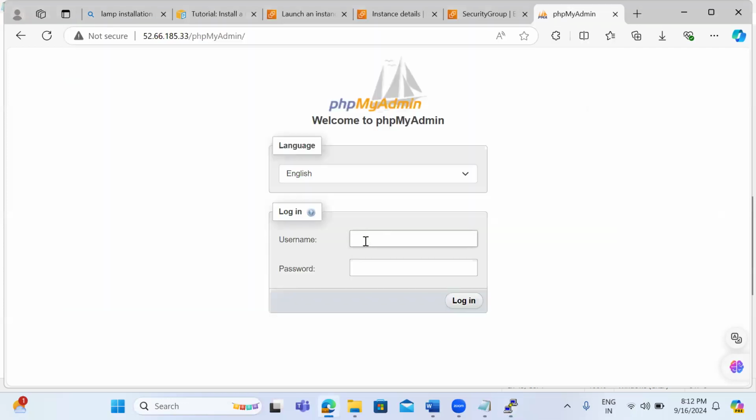Then here we need to enter the username and password. So root is the username, and I kept the password. In which command did we set this? mysql_secure_installation. We typed one command, right? mysql_secure_installation. At that moment, I set the password.